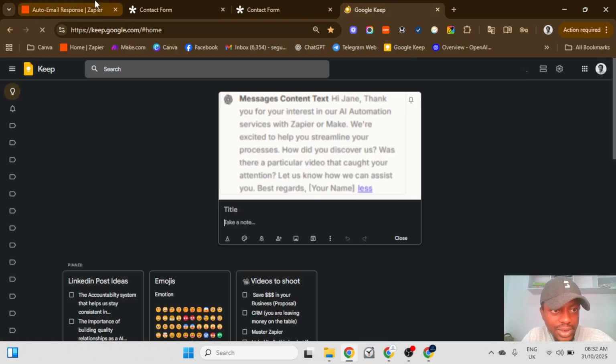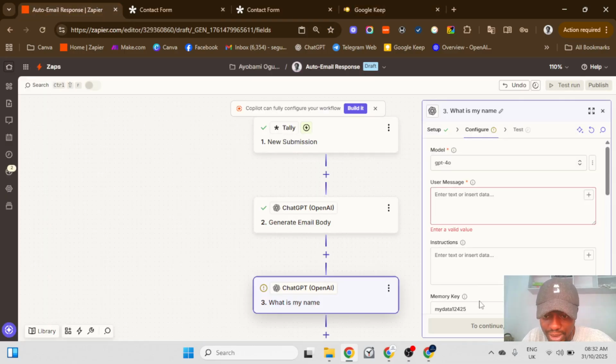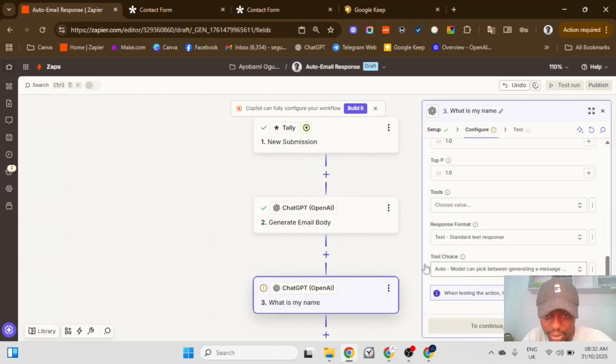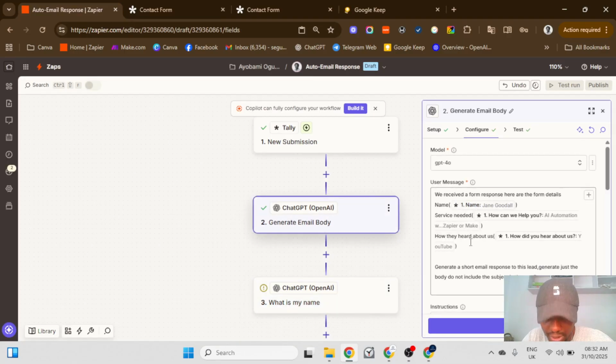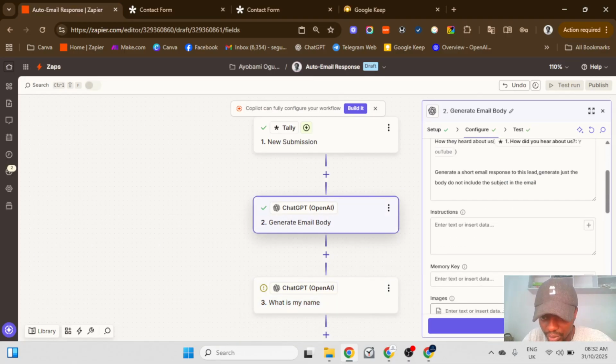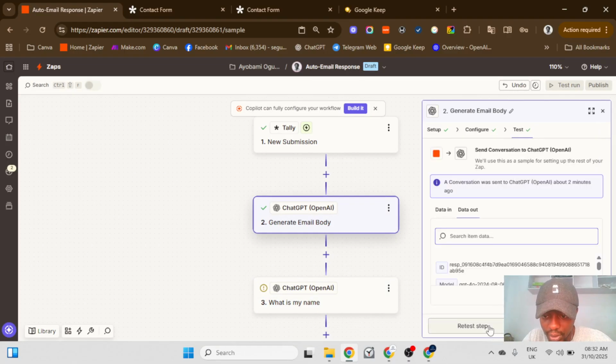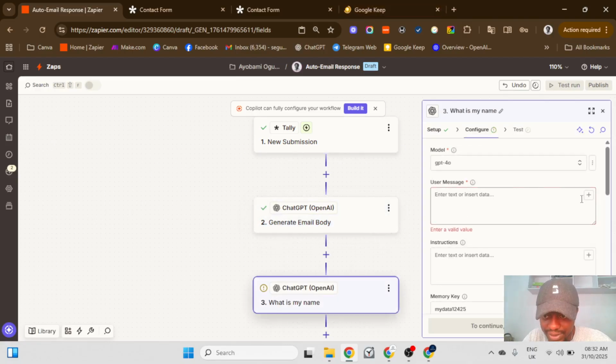Now I think we have logged this in, right? So the next thing we want to do is run it again without the memory key. So we're going to test this step, without memory key.